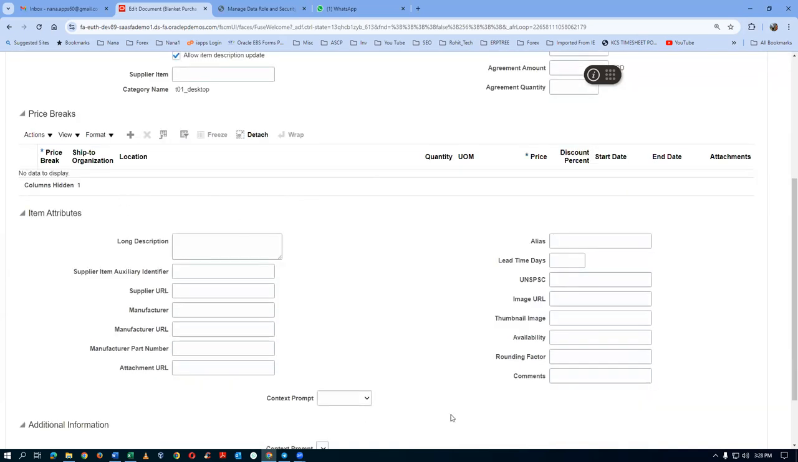The bottom item attributes are for SSP purchases. I will now give a long description. Fine, I will now say T01, Desktop. I will now say it's a BPA long. We have an item long also. So I am now giving a long description of BPA long.